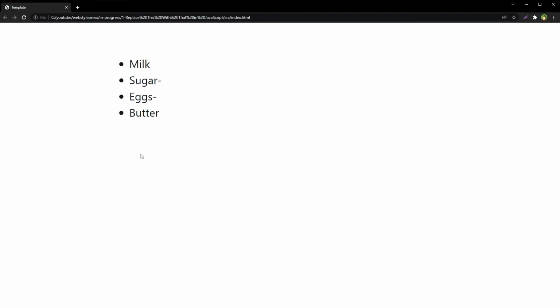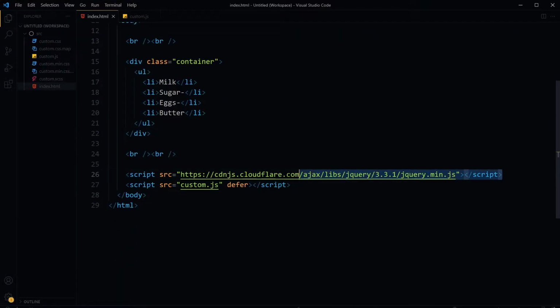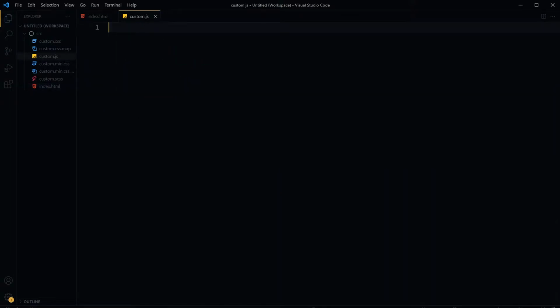This is the output for the page, and I have got jQuery linked with this document, and then our custom.js file. We will place our custom scripts in the custom.js file here.